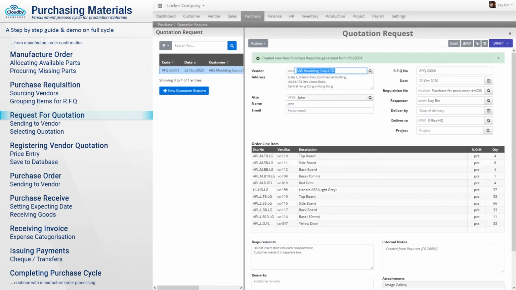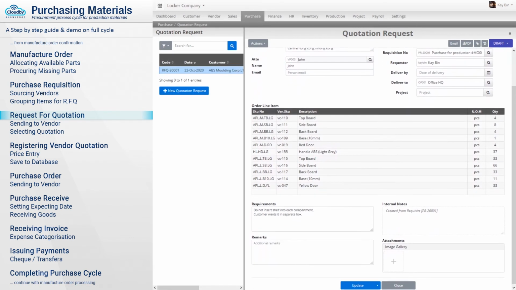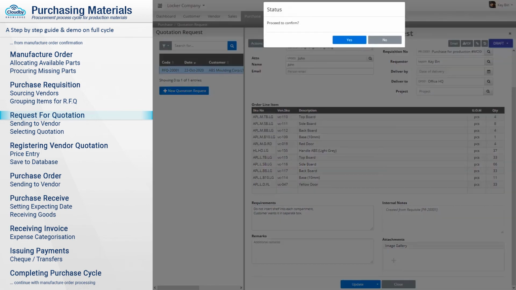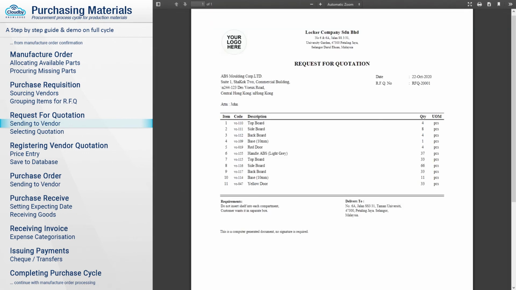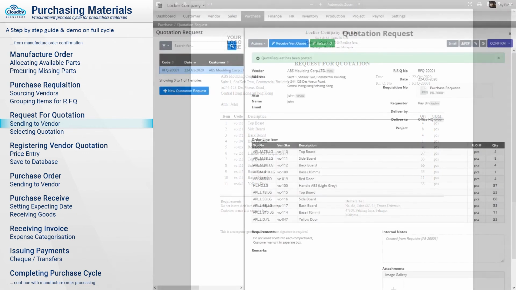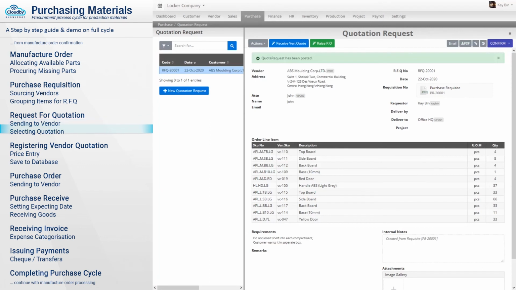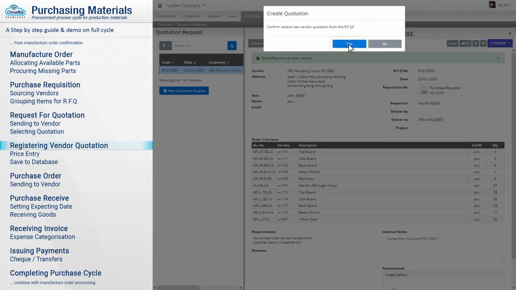In this quotation request, the system loads vendor information based on the preferred vendor. Change or create one should you have to. Advance the status to confirmed. Download the RFQ and send it to the vendor. During this time, multiple vendors return quotations for your comparison. Once the preferred quotation offer has been selected, click on the Receive Vendor Quotation button.